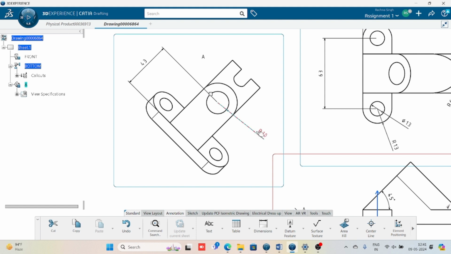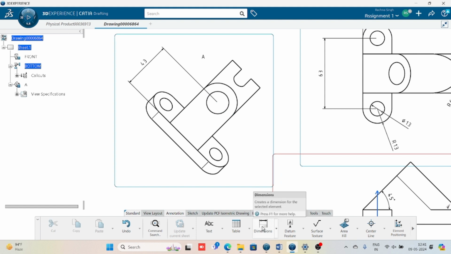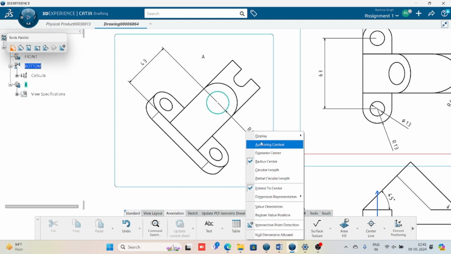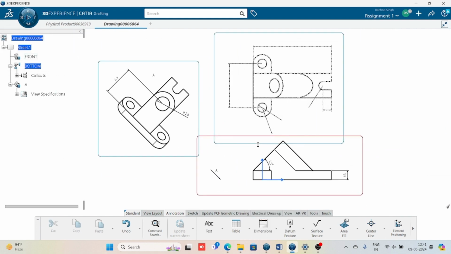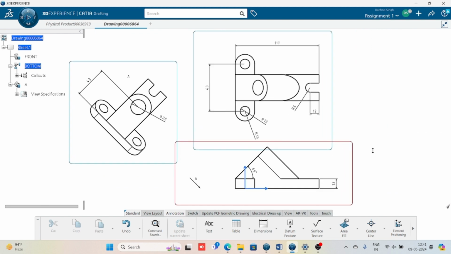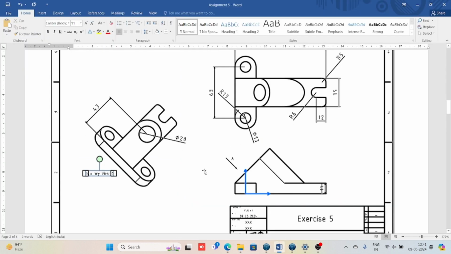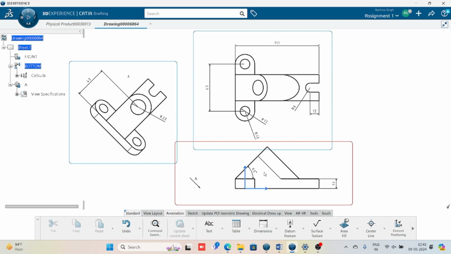So like this, I don't want to give radius. So select this circle, right click and diameter center. So like this, my profile is 100% complete. You can see. Clear? I hope it is clear. No doubt. Now you can see the drawing is 100% complete. So this is how you can generate an auxiliary view. This is also very important. Whenever you want something like this, you can create.